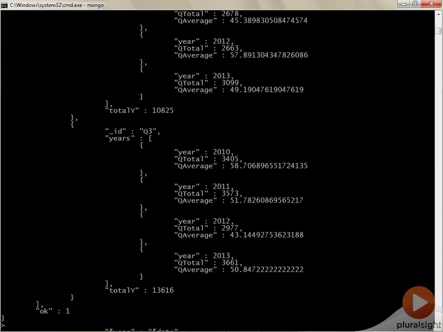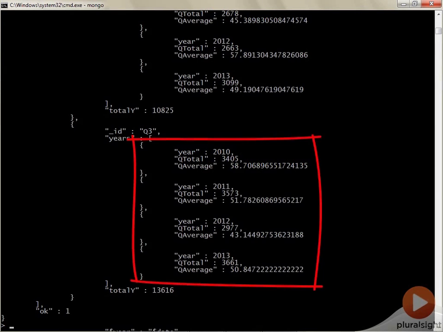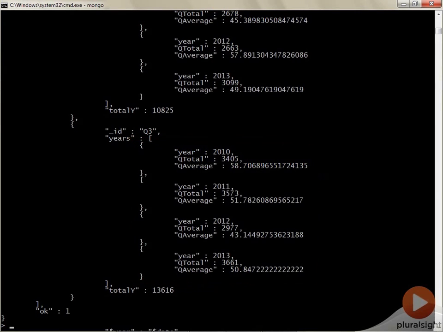Let's verify this does what I want. Run it. Perfect. We have a document for each quarter. In each one, there's an array with the information on that quarter across the years. The items in the arrays are sorted by year. Hierarchy done.